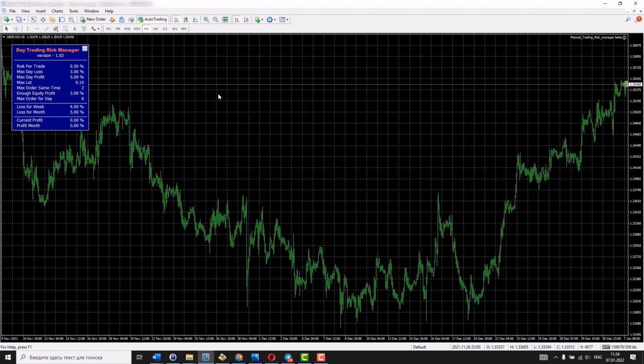As we see, the first line here is risk per trade. That shows us the current risk per transaction. Then comes the max daily loss line, which is the maximum daily loss after which transactions can no longer be opened, otherwise they will be closed immediately. Then comes the max day profit setting. If it's exceeded, all subsequent transactions will be immediately deleted.